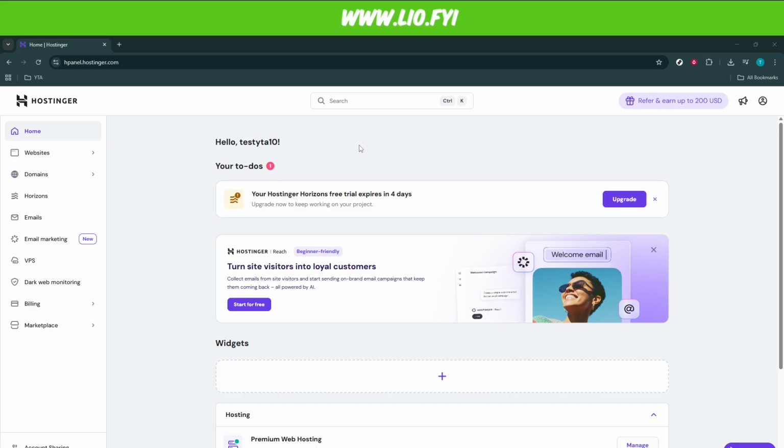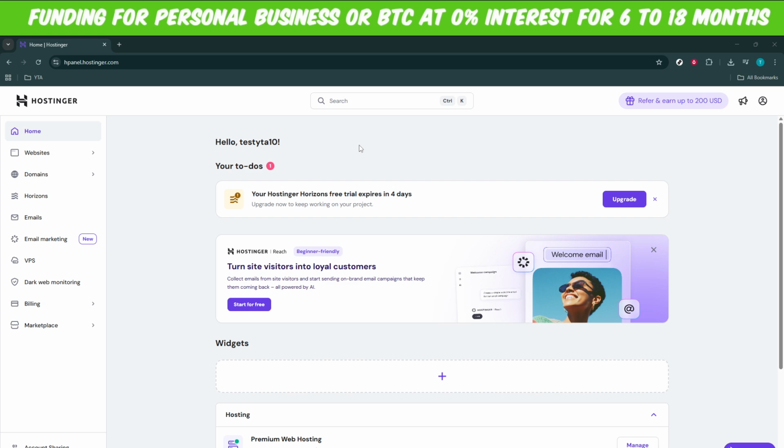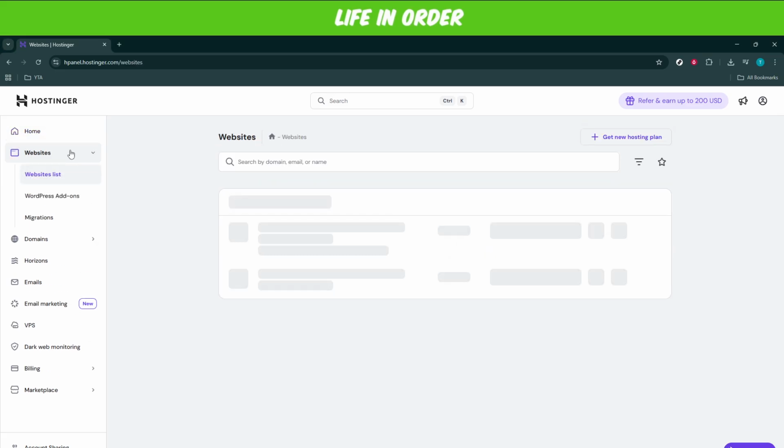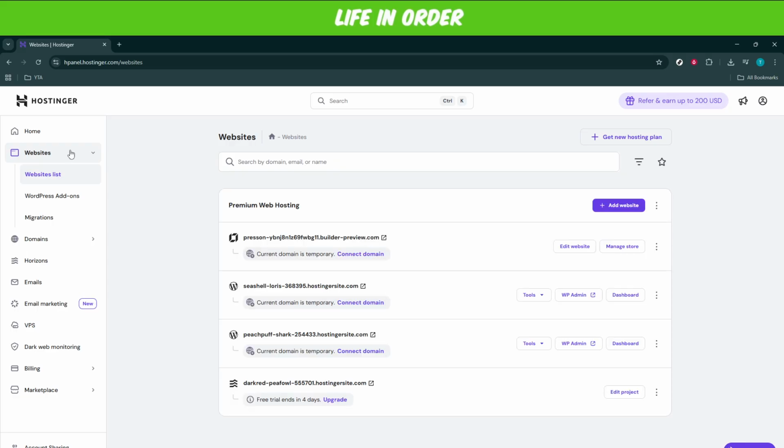First, we need to access the Hostinger hPanel. Start by opening your web browser and navigating to the Hostinger homepage at hpanel.hostinger.com. This is the central hub where you manage all aspects of your website. Once you're there, you'll need to log in using your account credentials, such as your email and password. If you don't have an account yet, you'll want to sign up to access all the functionalities Hostinger offers.